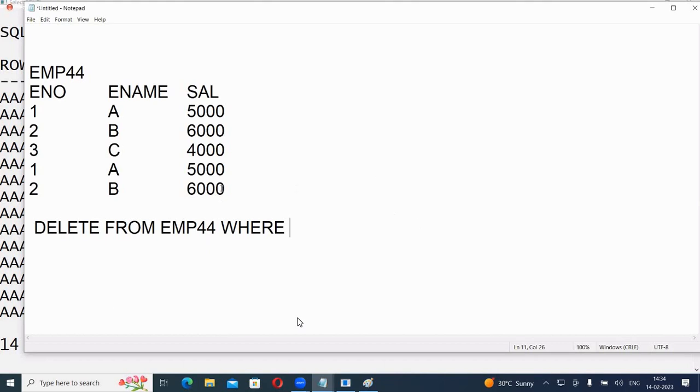So in the where condition, I cannot use employee number, I cannot use name, I cannot use salary, because the complete row is duplicated. So in this where condition, what we can use is the row ID. Because even though records are the same, the address will not be the same. This record is stored in one address and this record is stored in a different address. So in that case, row IDs are useful. So row IDs are used to delete duplicate records from the table.